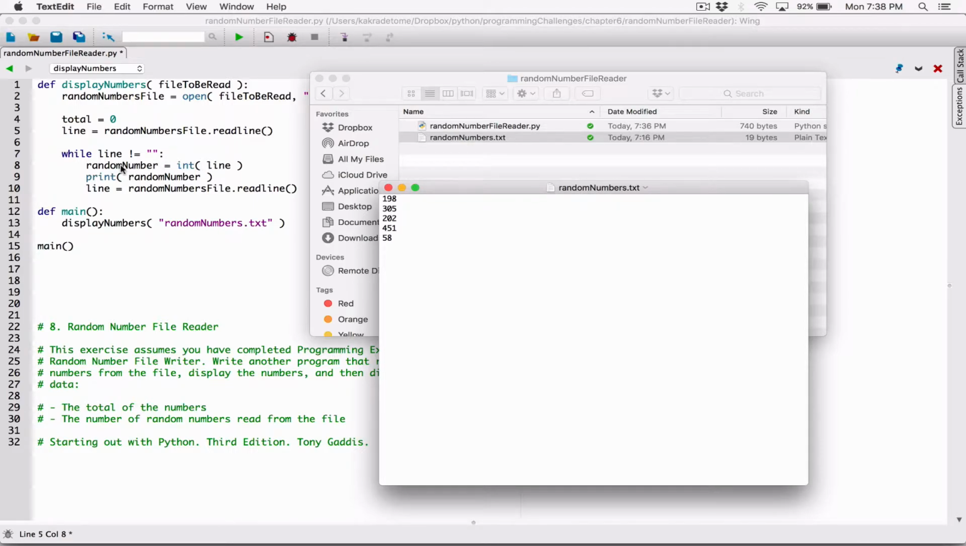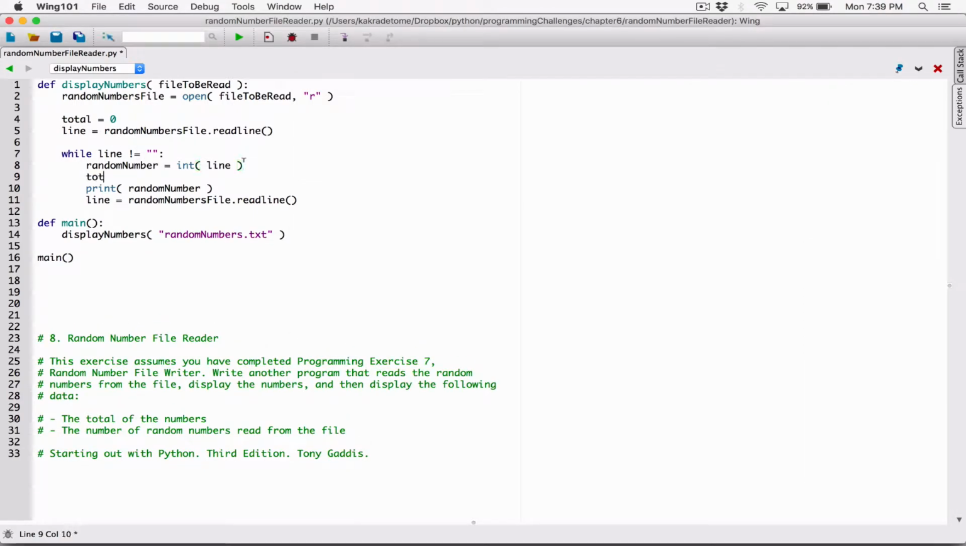So at this point, if the program is able to get to this line here, random number will hold that particular number on that particular line. So we will have a number here. So let's go ahead and add that number to total, because we want to count. If we're able to read something from the file, let's first of all add it to total. So total is going to be equal to what's already stored in total plus random number.